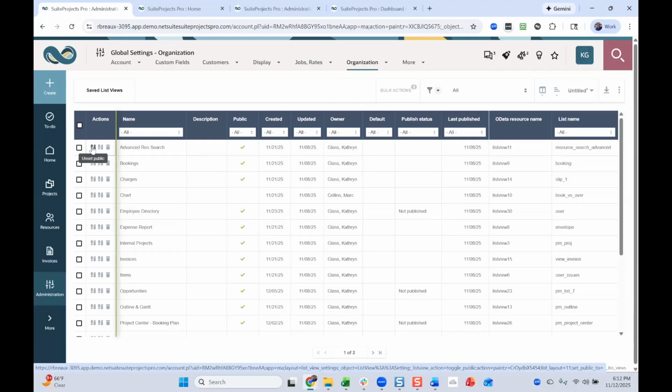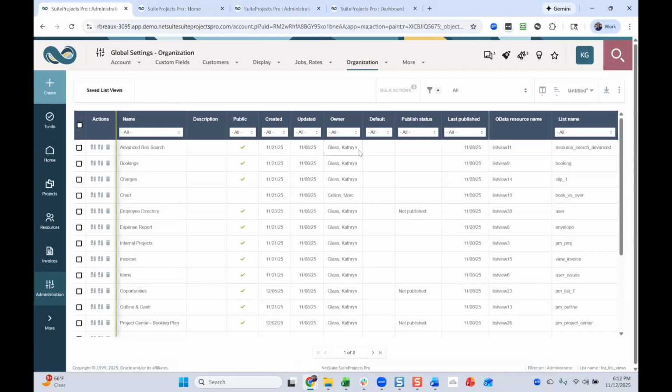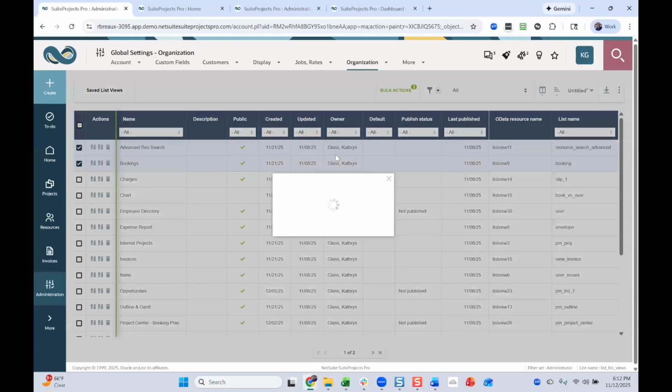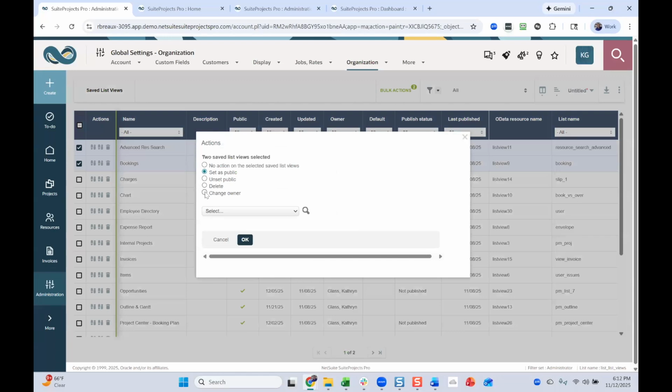If you have an owner of a list view that's no longer with the organization and would like to reassign the list view, you have the ability to come in using the standard run action options and bulk action and change the owner of a list view.